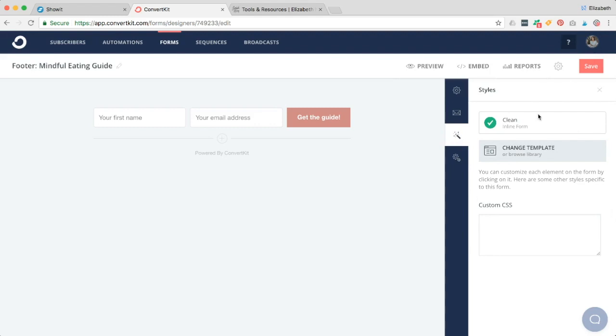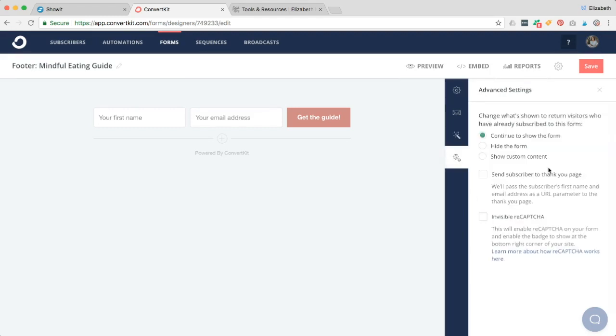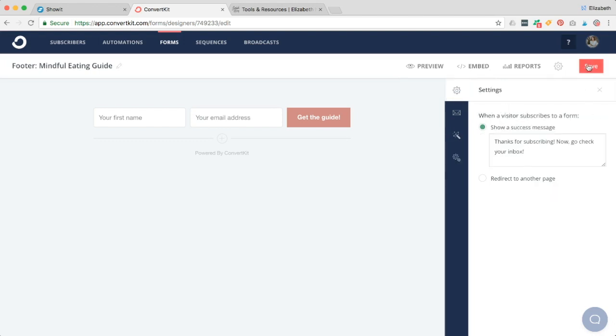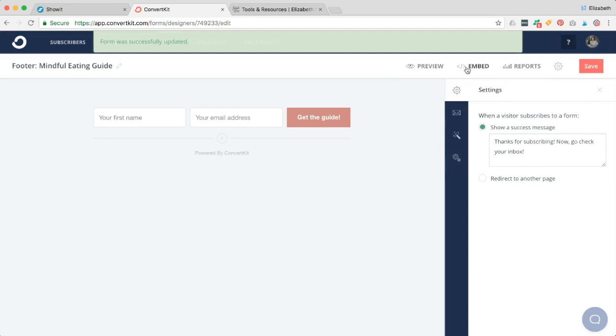Right here, nothing to change. We have the clean template, that's good to go. And right here, we want to leave all of this as is. We want people to keep seeing the form, even if they've already opted in. All of that's more advanced settings that you don't need to worry about. So I'm going to click Save again. And now I'm going to click Embed.